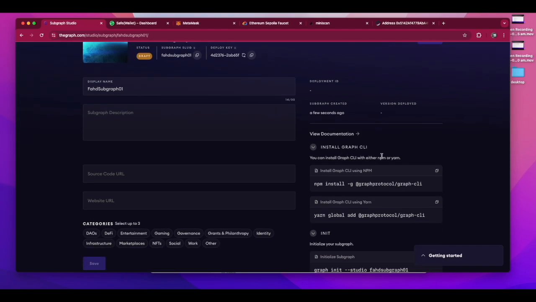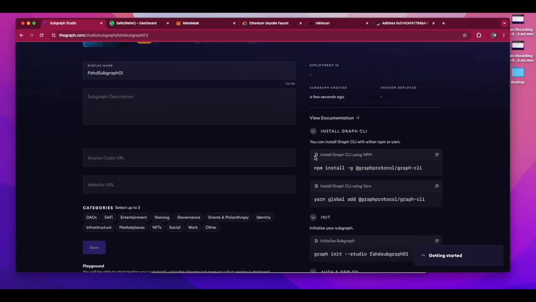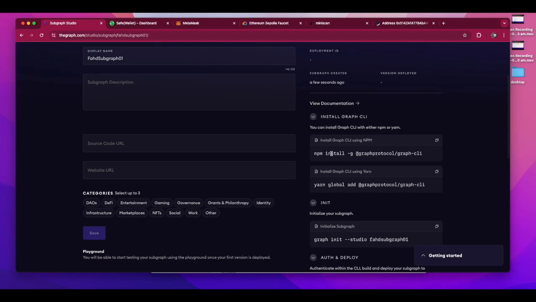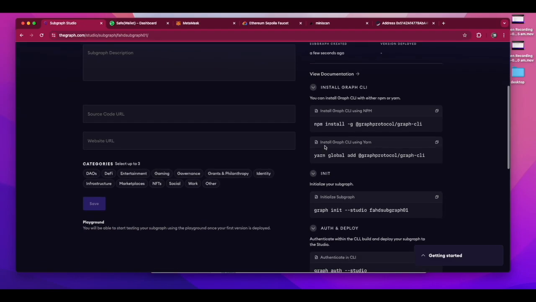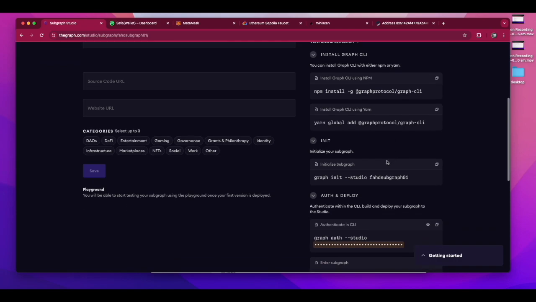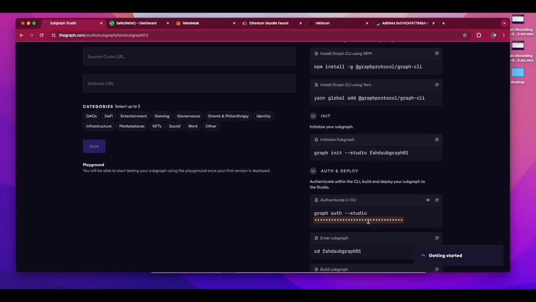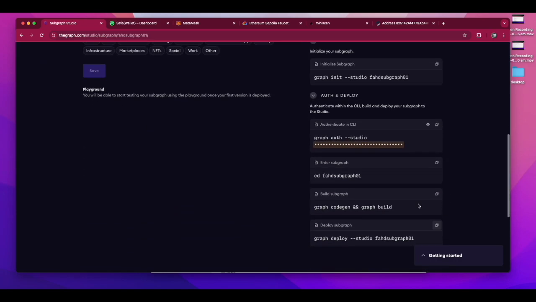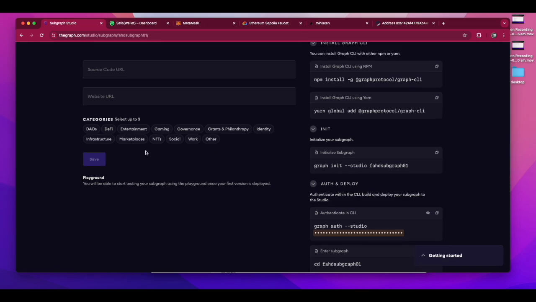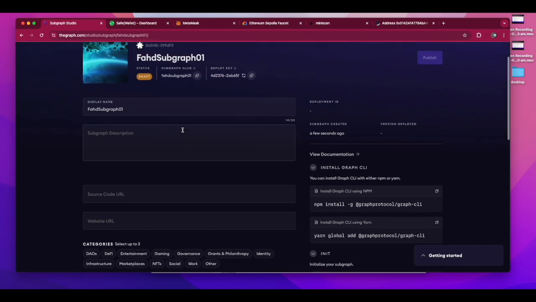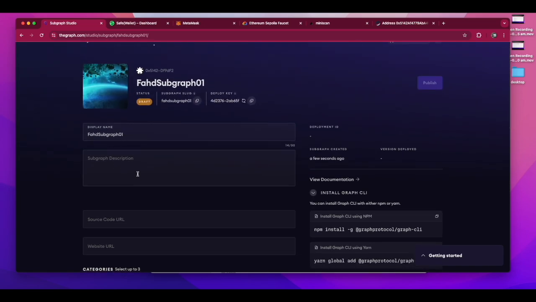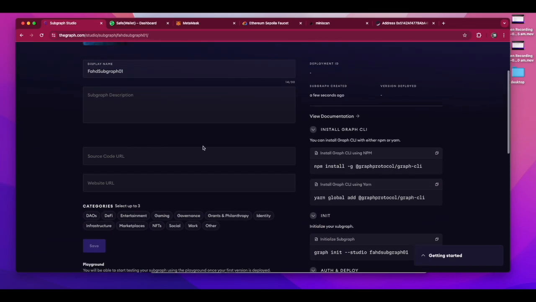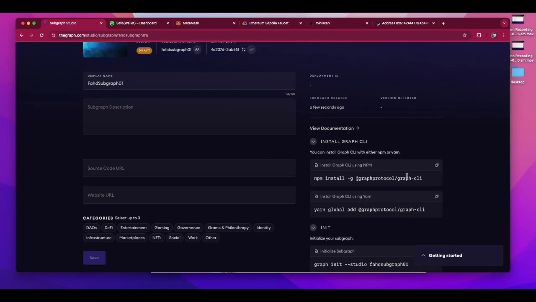It does give me some instructions, how to install subgraph using npm, and I'll follow these instructions in a moment. Then it shows me some yarn commands, and then eventually deploy my subgraph, which is where it starts indexing and everything comes back on the hosted service, which is over here. So I'll leave all these blank for now, not mandatory. And I'll just go ahead and start configuring my subgraph.